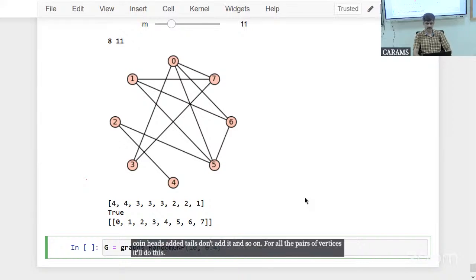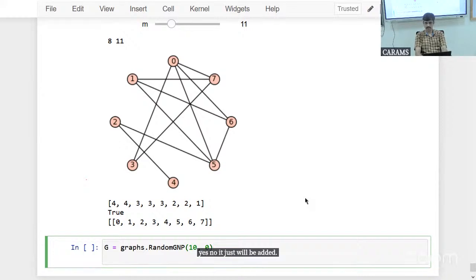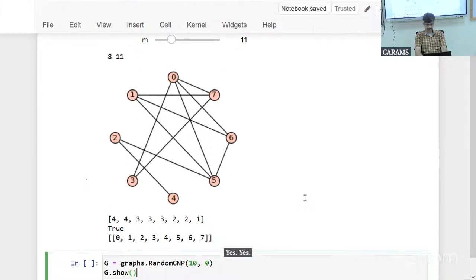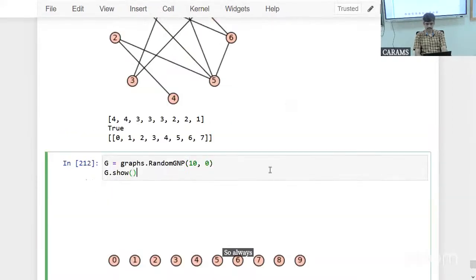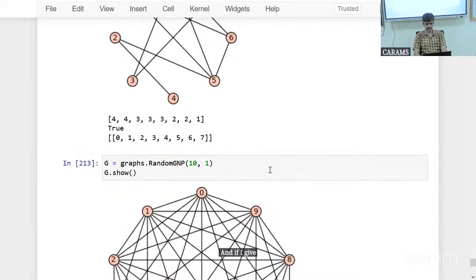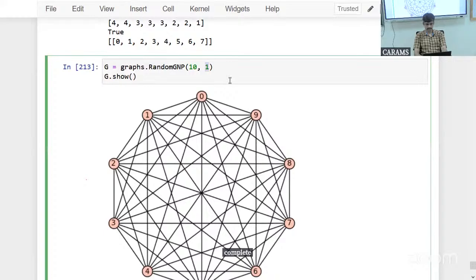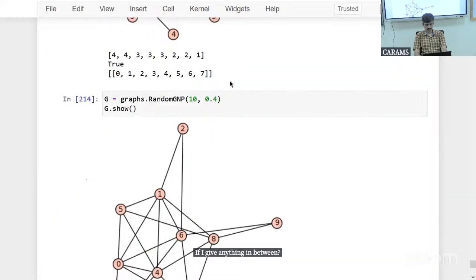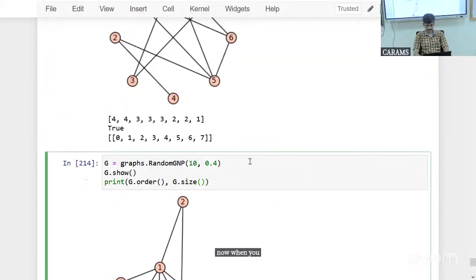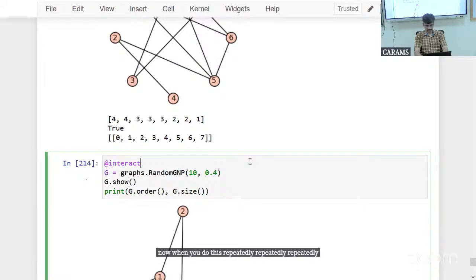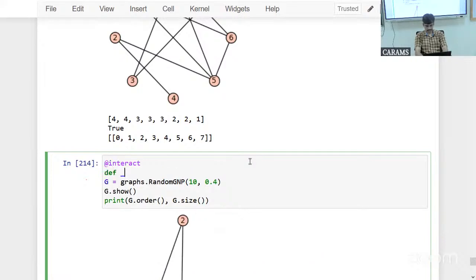If I give 0, no edges will be added, so it will always generate the empty graph. And if I give 1, it will always give the complete graph. If I give anything in between, see, now when you do this repeatedly, I'll keep n fixed for now.